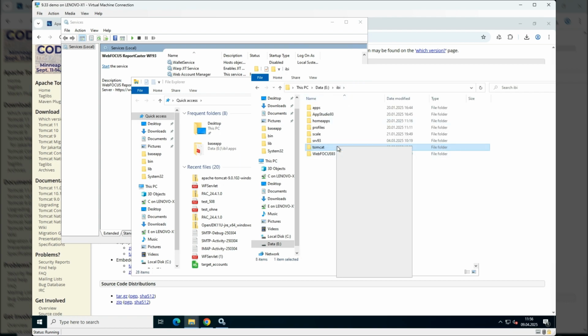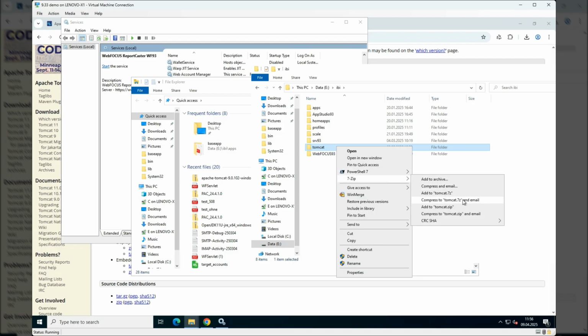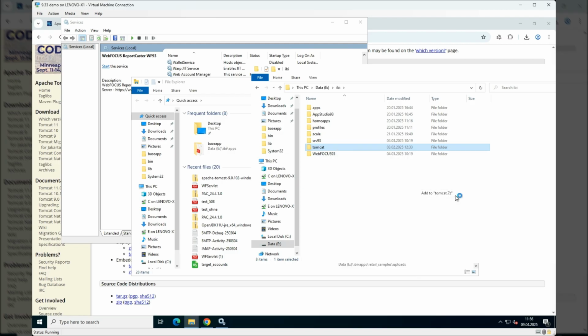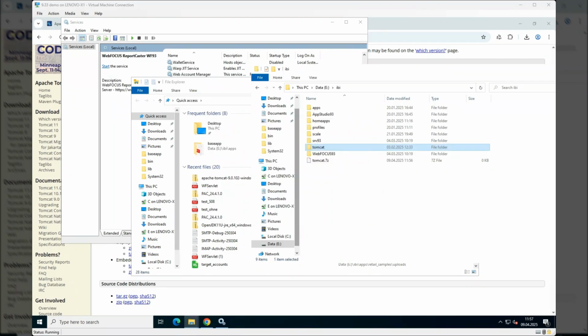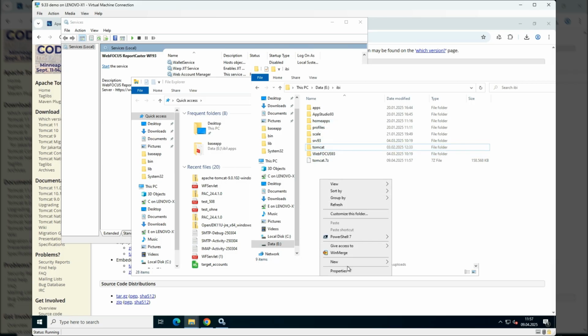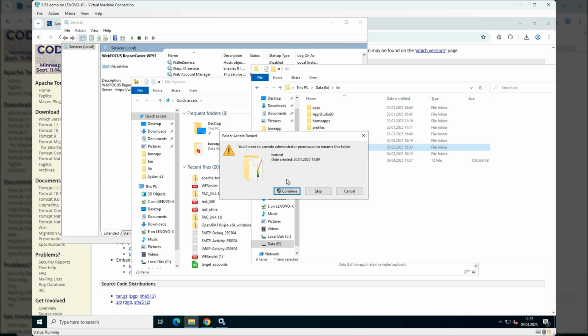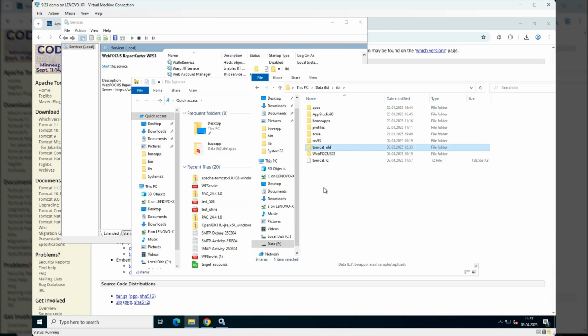Now I want to back up that one. I personally always like to make a zip file of what I have, or a 7-Zip. So I'm compressing that one, and I'm going to pause the recording while it's storing my files. Resuming the recording, my backup is done. So I got the compressed version. I personally like to keep a copy of that folder as well, so I'm going to rename that one to Tomcat_old and keep that one. Then I'm creating a new folder called Tomcat in here.